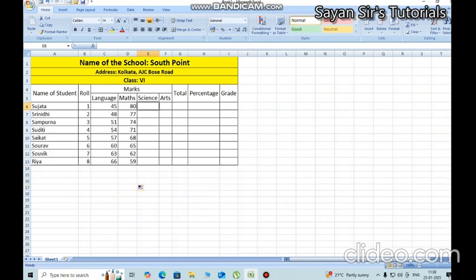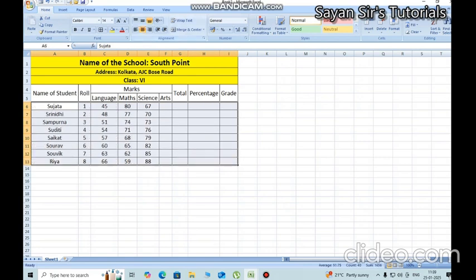Now the science marks will be arbitrary. Suppose science has 67 and this one has 30. Now we have to select both the data and drag it. It will increase by 3 automatically. Now we have to align those data to the center, and the arts marks should be your choice.